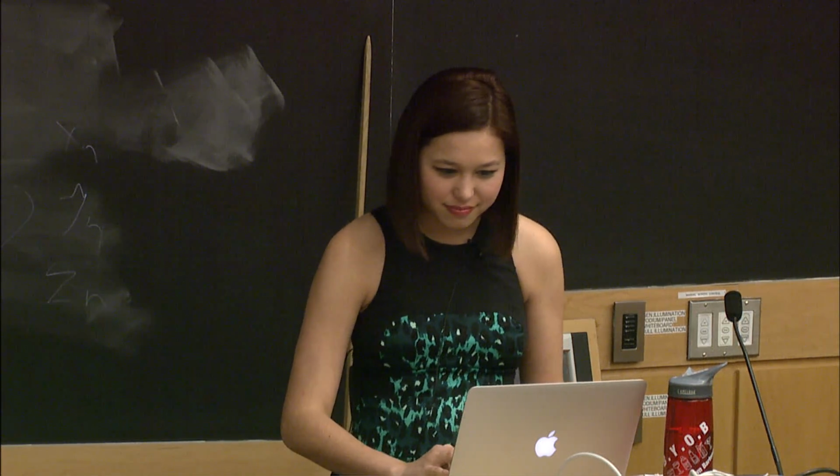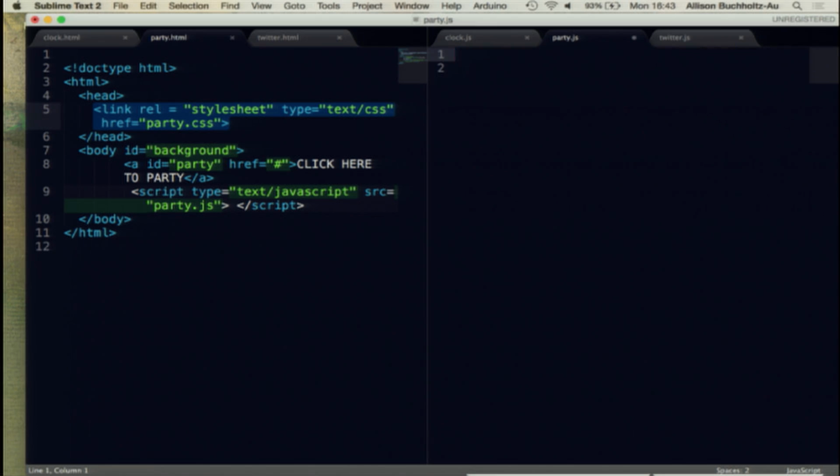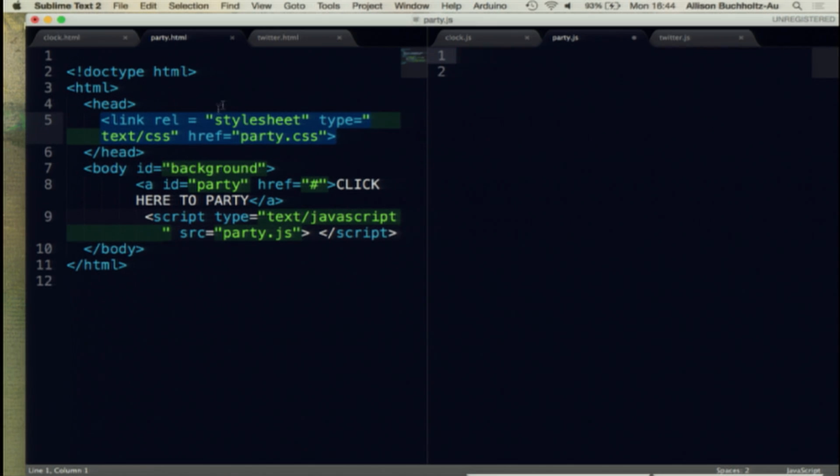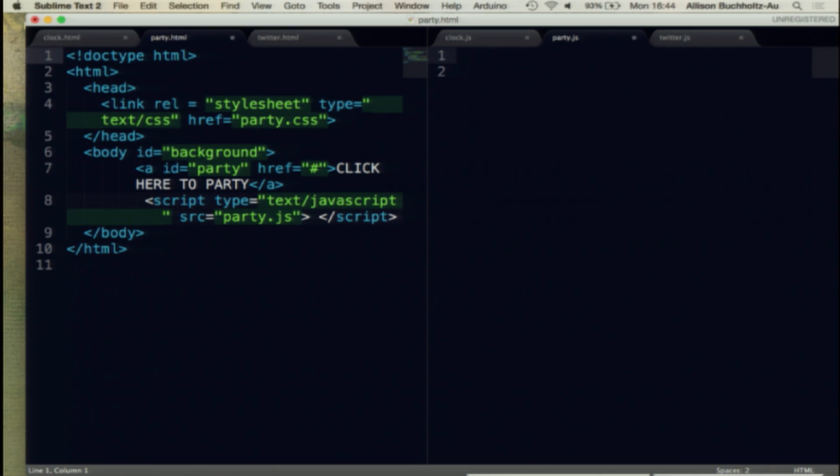Okay. So what we have here is just a simple HTML page that you guys should all be super familiar with from your last 2 P sets. We have our doctype here. Can everyone see? Okay, cool.